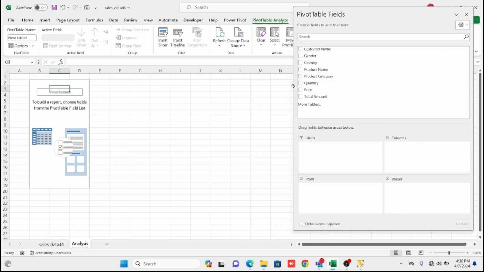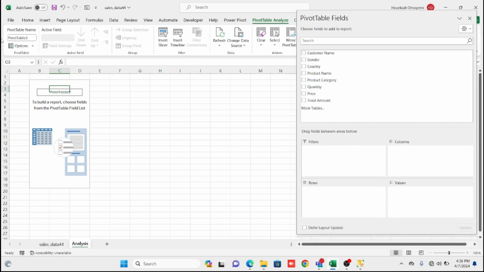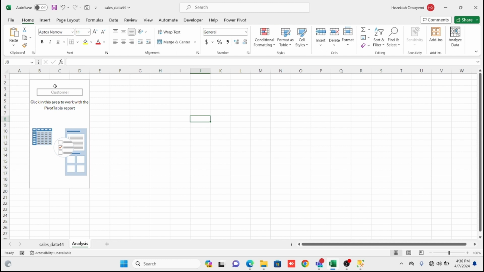Now going forward, we want to summarize our table, right? Here you have the pivot table name. You can give it another name. If I'm interested in seeing the total customers in this data set, I can rename it as customer. Now can you see that automatically the field has been updated, right?